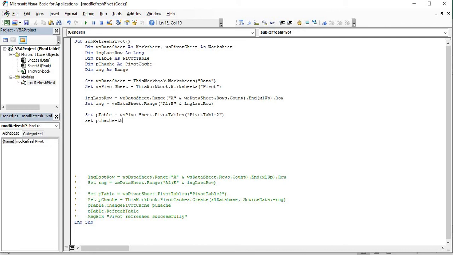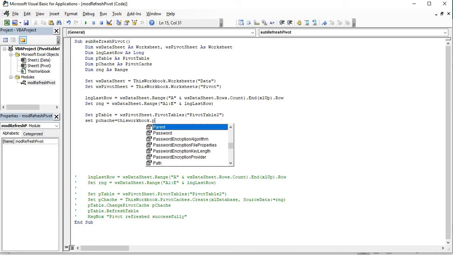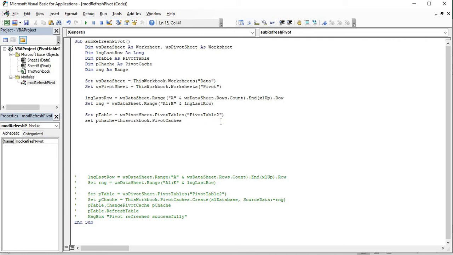So here, that workbook. That means what workbook we are using. If we open the workbook separately, that workbook reference we can specify here. So dot PivotCaches dot Create.